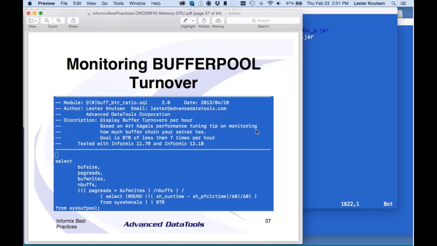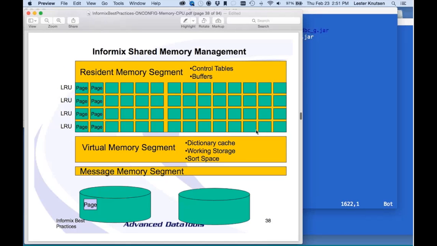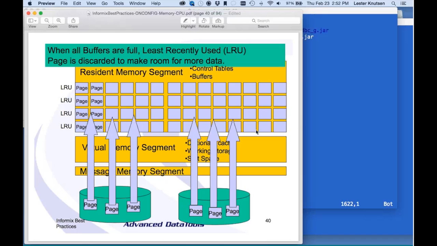Now, let's talk a bit more about LRUs and how Informix manages memory. When a select comes in, Informix reads a page from disk and puts it into a buffer. And the buffers are controlled by LRU queues. And when all the buffers are full, the LRU queues then wake up and discard pages to make room for more data, so you can keep going.